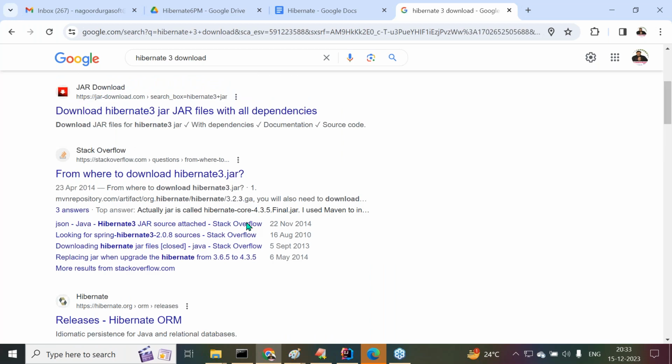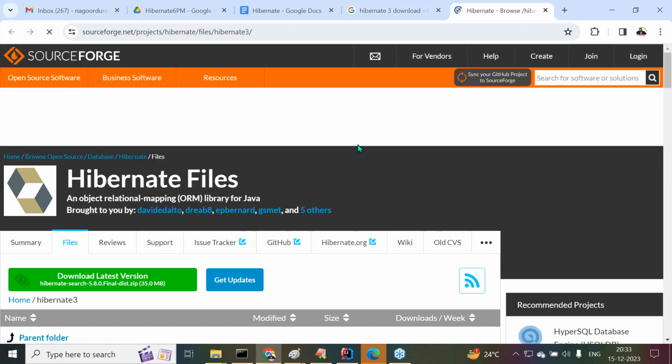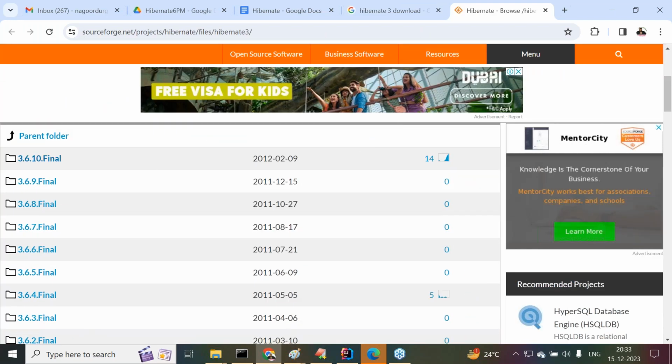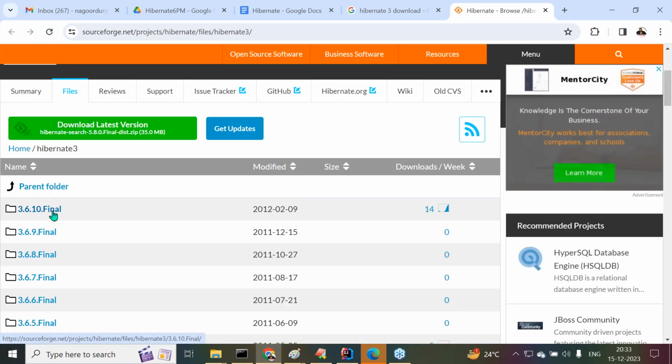Just leave this one. So finally here I want to go with SourceForge.net. Let me open a new tab. Different things are available that we are able to use there. Now see this one. 3.6.10.Final is the version information. Already 14 downloads are available in this location. Version wise we are getting that one.